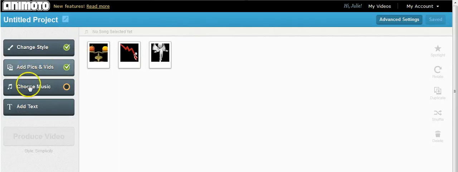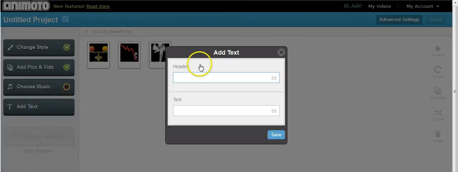The next step here, you can choose your music. I prefer to choose the text next because you want to see everything's going to fit together. So when you click on the add text, you have your header field and your text field. The header limits you to 22 characters and the text 30 characters.